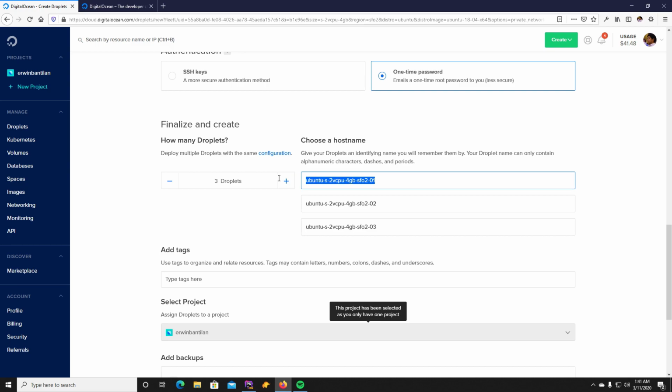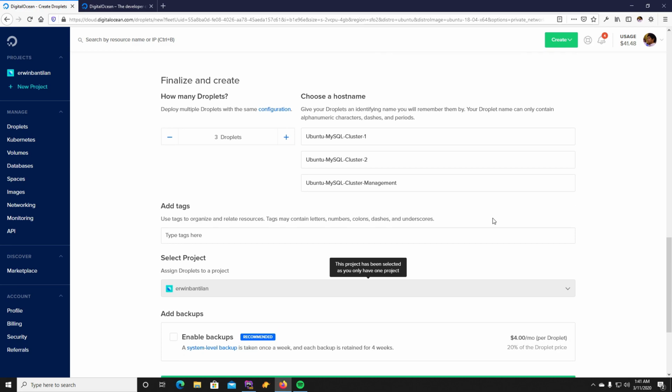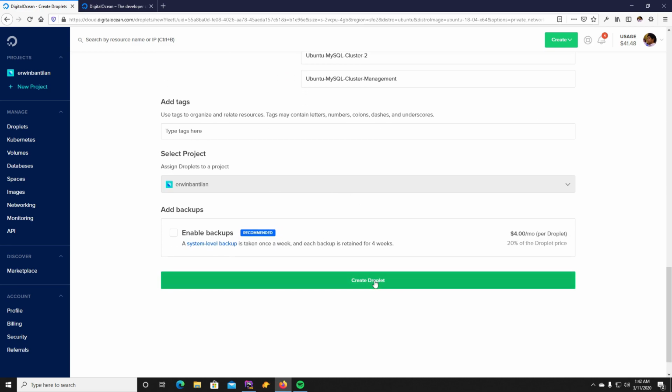You can name it Ubuntu MySQL Cluster 1, and the other one is cluster management. Then just click create droplet.